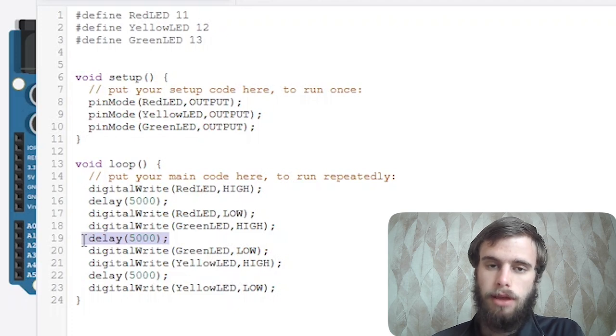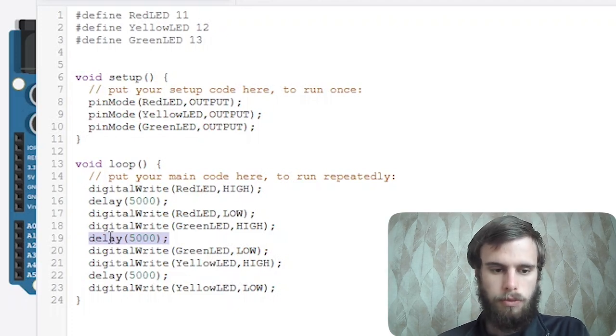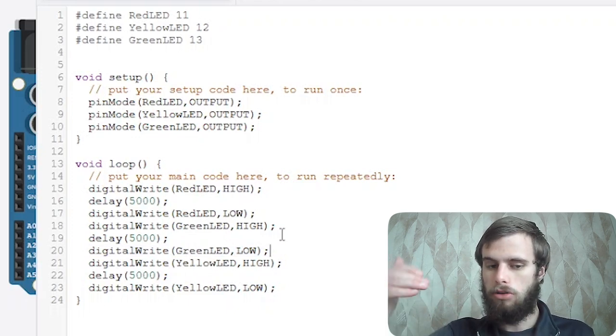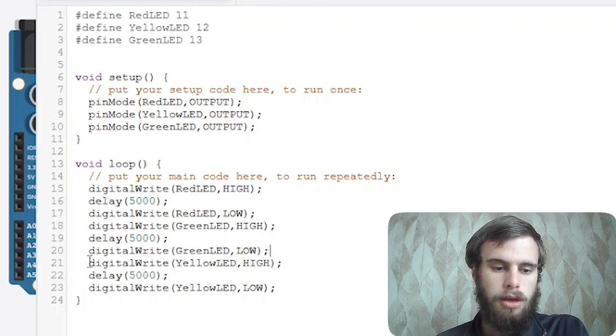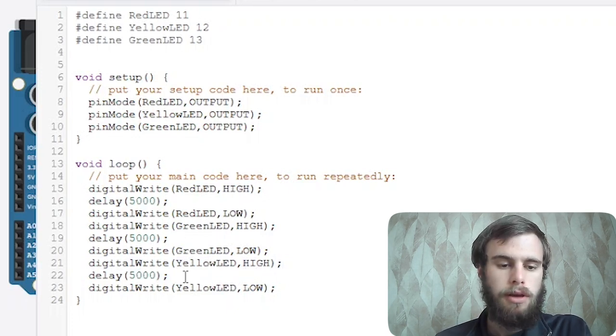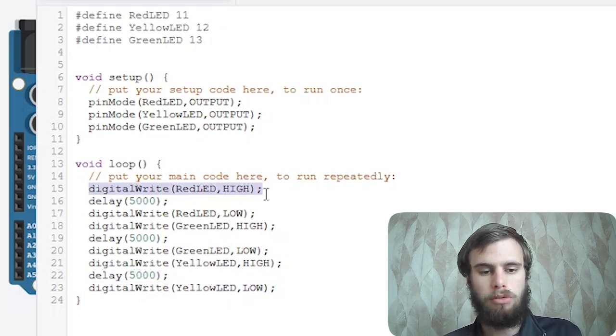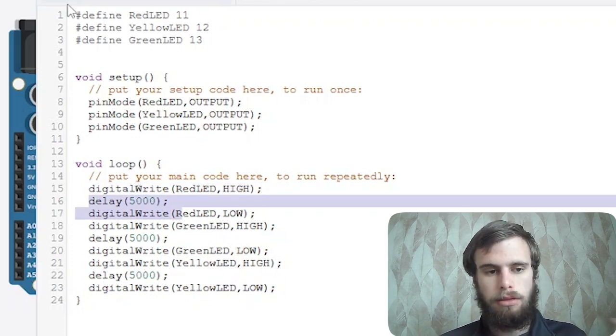After 5 seconds, we want to turn off the green LED, which we do here. digitalWrite, greenLED, LOW. Then we turn on the yellow LED to alert everyone that the red LED is about to turn on, which we do here. digitalWrite, yellowLED, HIGH. Then again, we wait 5 seconds, and then we turn the yellow LED off, and come back up to the top of this loop and turn the red LED on. Pretty much that is the code.